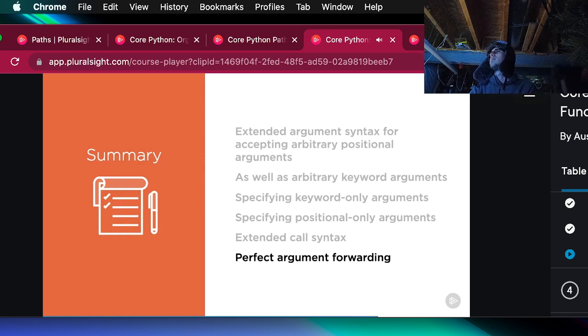In the next module of Core Python Functions and Functional Programming, we'll investigate local functions and the key to how they operate, closures.